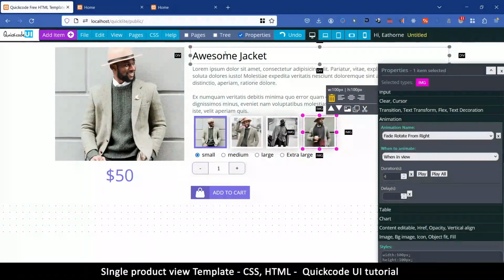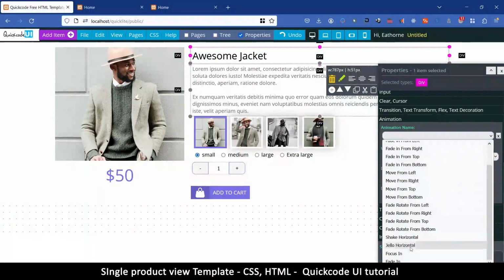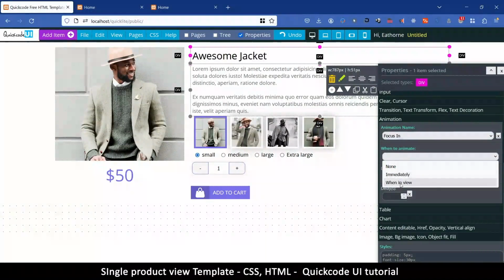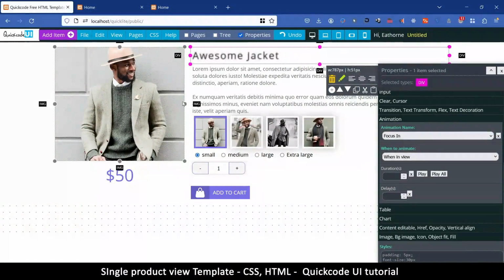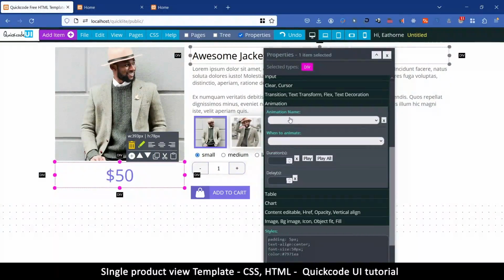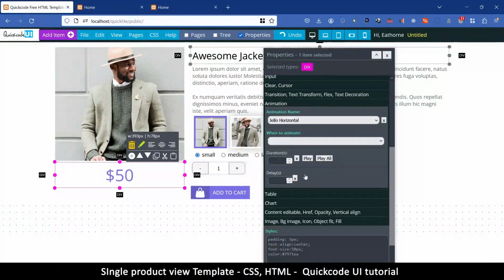Okay, cool. Let's add an animation on this one as well. This one will be focus in. You can say when in view as well, but it's at the top already, but who knows. And then finally, I have this value here for the amount. I want this to wobble a little bit, to shake a little bit. So this one I'll say jello, like that. Boom. Now, when in view, of course.